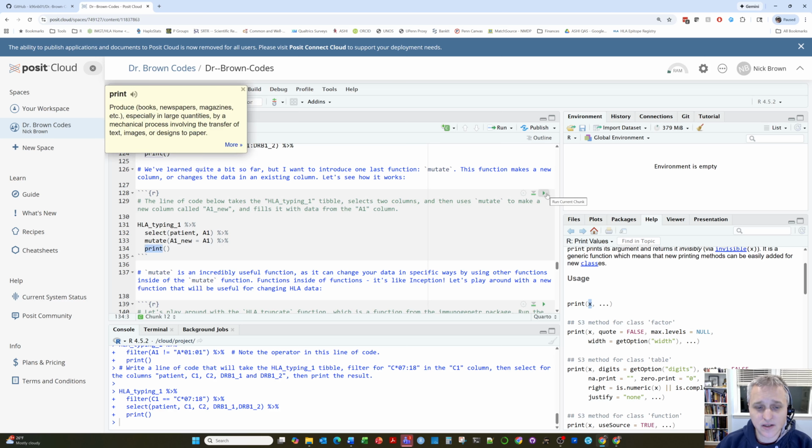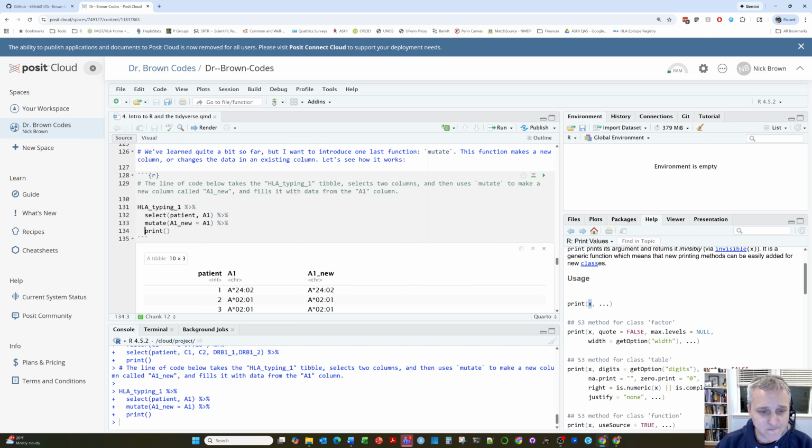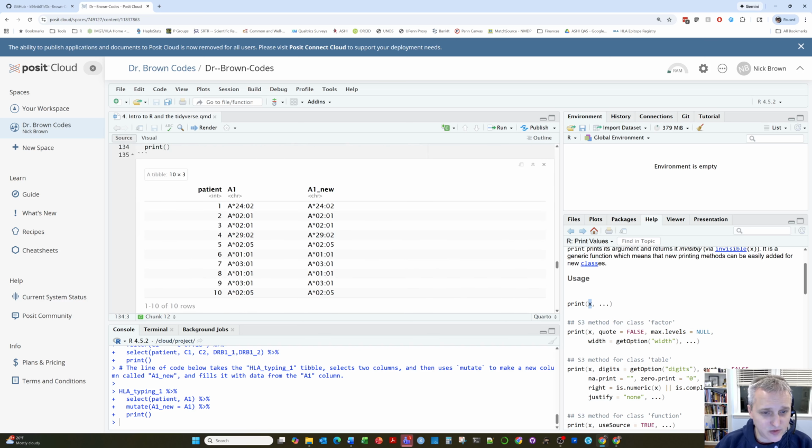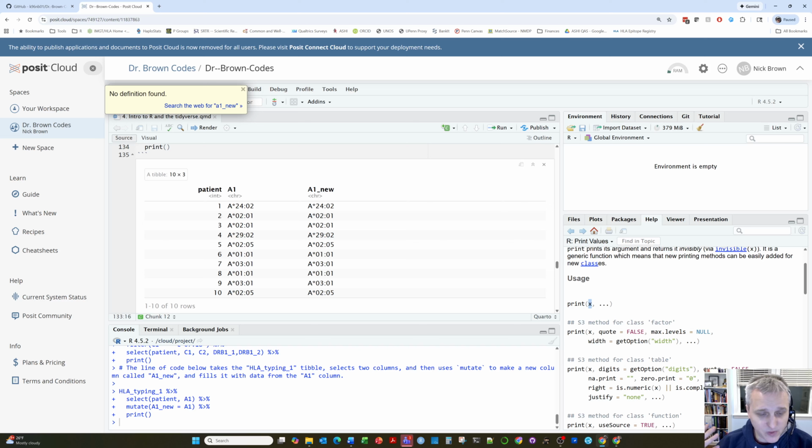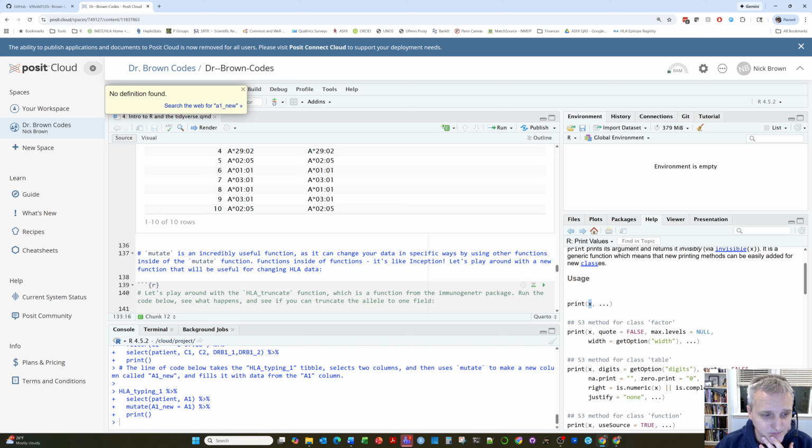All right, let's run this and see what happens. All right, so now we have this new column, A1 new, and we can see the data here is identical to the data that's in A1. And this is because, as I talked about, we have taken the data that was already in A1 and we have assigned it to this new column there. All right, cool. We use this new function, mutate, we made a new column with it.